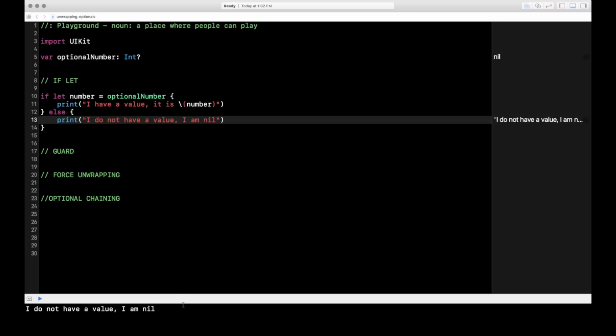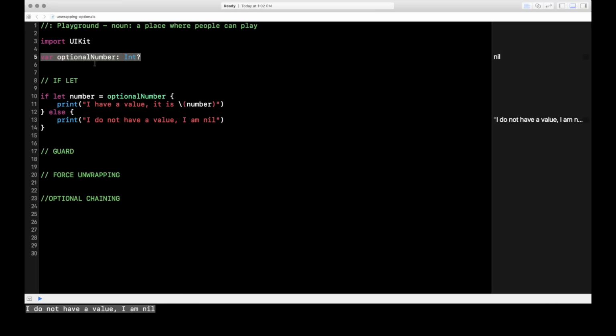As you can see down here in my console, I do not have a value, I am nil. That's because up here on line 5, we haven't set optionalNumber to anything. So when it goes through the if-let syntax, it's going to say if let number equals optionalNumber, but optionalNumber is nil, so it's going to go into the else statement. If optionalNumber had a value, it would execute line 11.